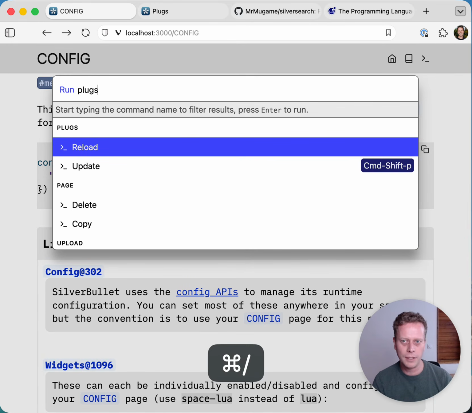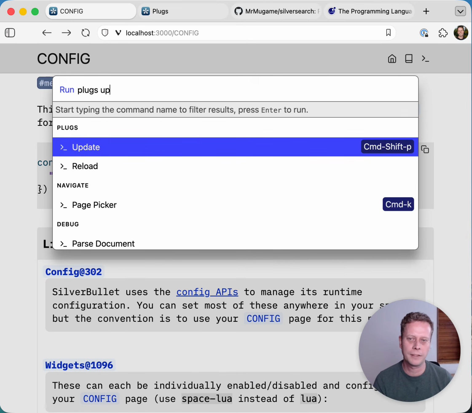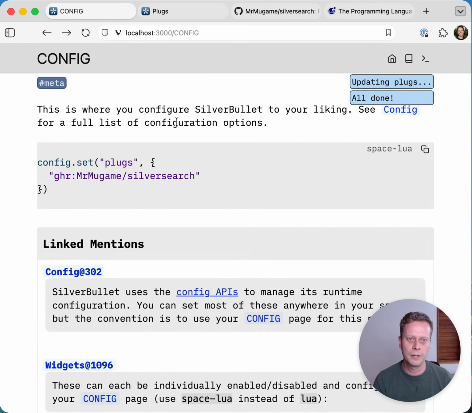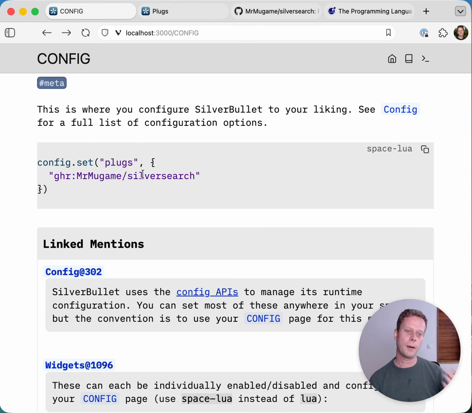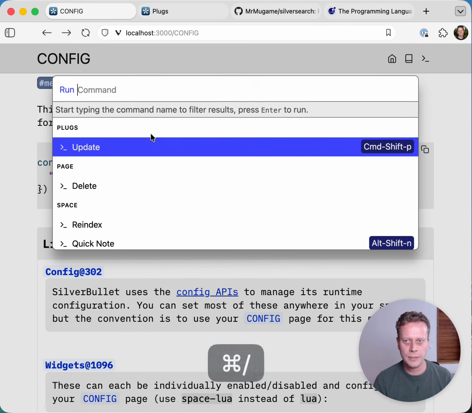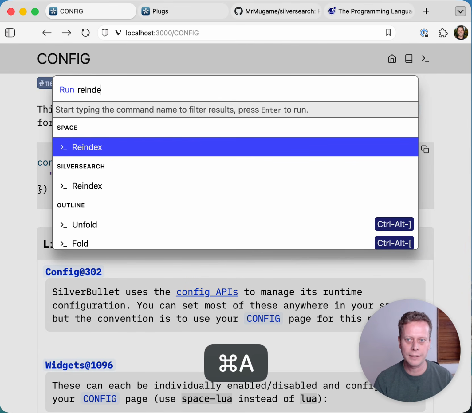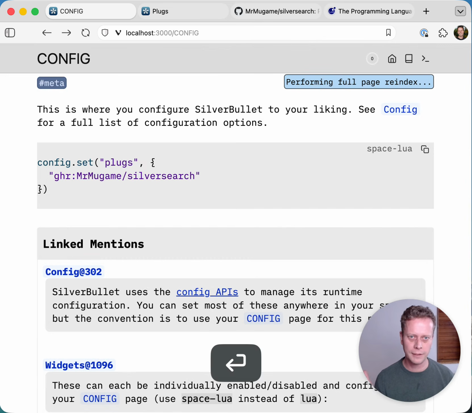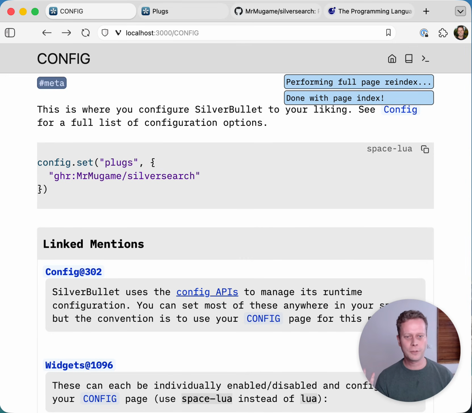We do have a plugs update command though, Command-Shift-P, which will basically go through all this list and start to download them if they are not already downloaded, or update them if they're not already up to date. So now we installed Silver Search. Just in case, we're going to re-index the whole space. I don't think this is technically necessary, but Silver Search hooks into the general indexing infrastructure of SilverBullet, which is also why it's a nice example to show here. And it's now going to perform a full space index.